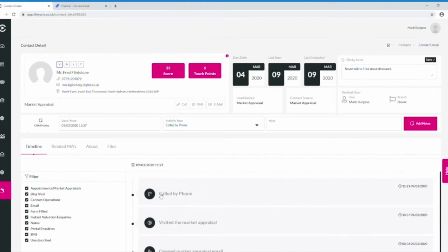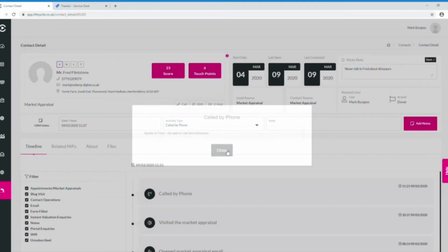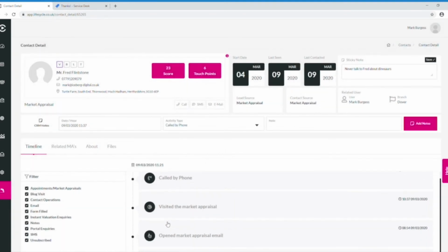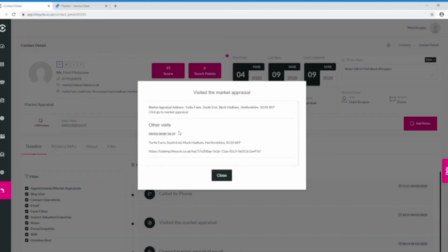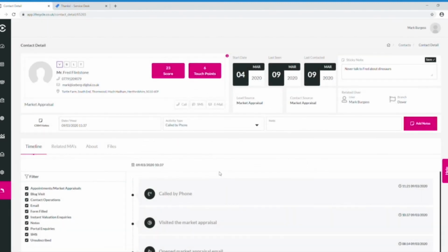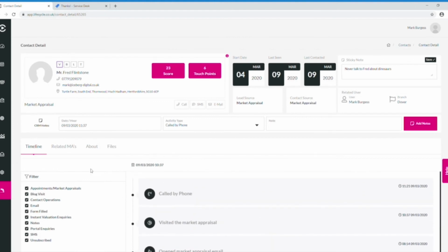This one here, called by phone, if I click on that, it will bring me up the actual note that the person left so that I can read it. If I click on something like this, visited market appraisal or visited website or any sort of link like that, it will show me when it happened and what the link was that the person had been clicking. So that's kind of covered the timeline where we can see everything that we've done and everything that they've done.